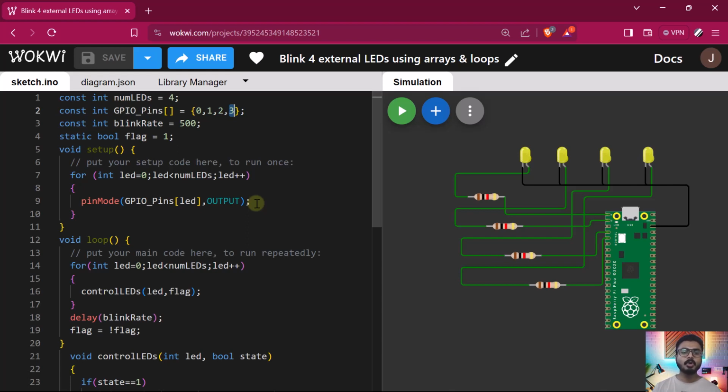So in the previous code, we were writing this line 4 times. Here, with the help of the loop, we are efficiently able to minimize the number of lines. And even if you want to add more LEDs in the future, you just need to modify the number of LEDs here and put the pin number to which it is connected into this array, and you don't have to modify this setup function anymore. So we see that this is quite an efficient way of writing the code.